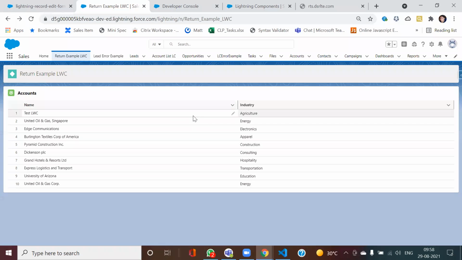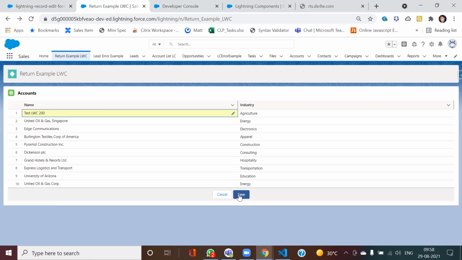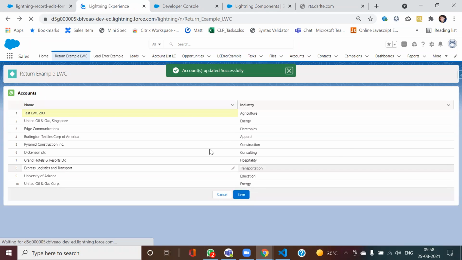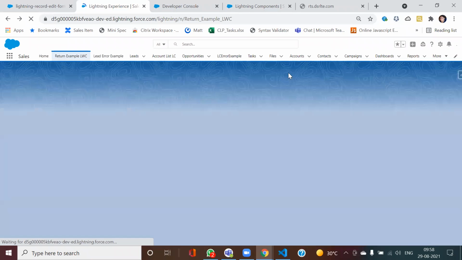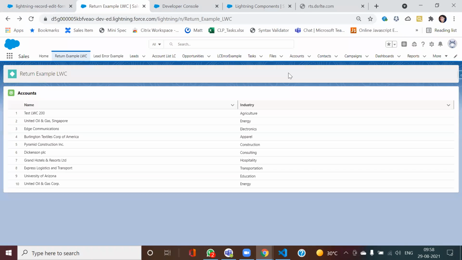So let us see how it works out. First of all, I will try to update its name, maybe to WC200. Now I have this save and cancel. I will click on save. You see the success message came, and it returned me to this page. One thing is how this part is happening.